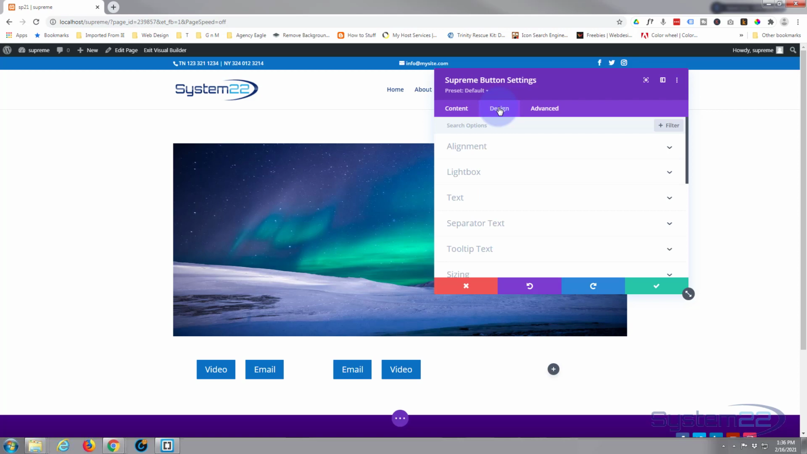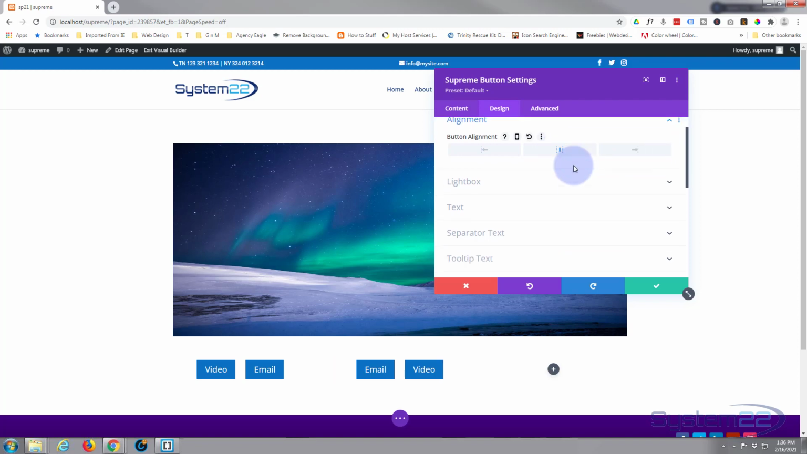Okay, moving on to design. Alignment, fairly standard. You can have it left where it is at the moment. I'm going to plot mine in the middle, or you can have it on the right hand side. Now our video is going to pop into a lightbox.